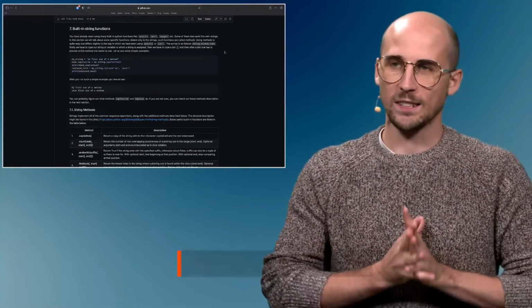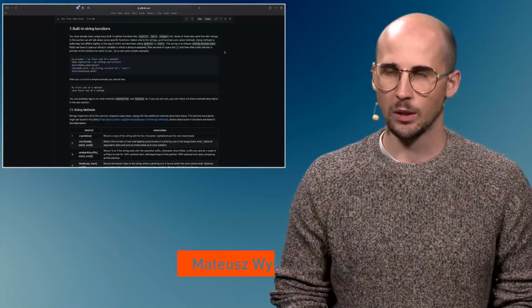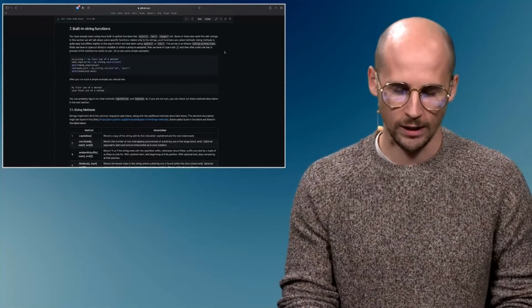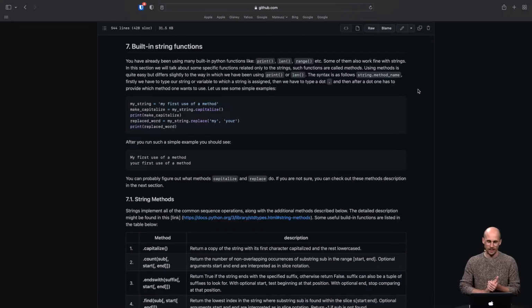Okay, so let's talk about built-in functions which you can use on strings. So now it finally gets even more interesting than with logical operators, because now finally something will be happening. Finally, we will be changing the strings. We will be doing something with them.